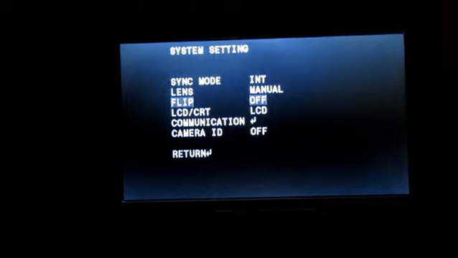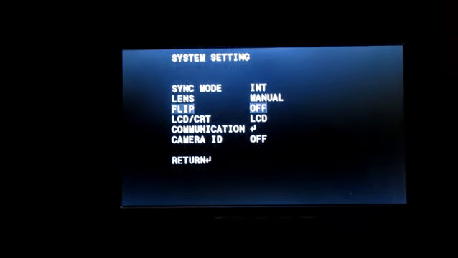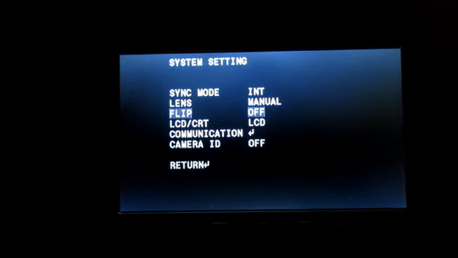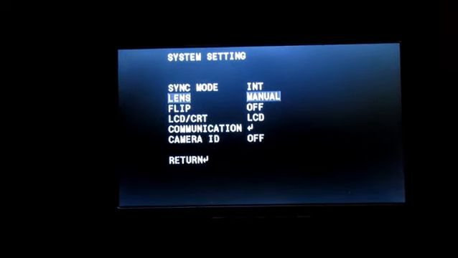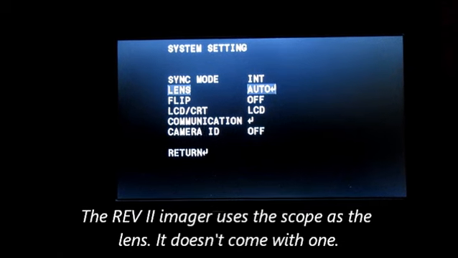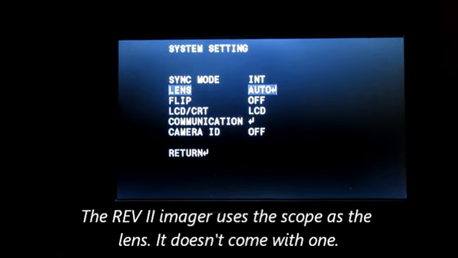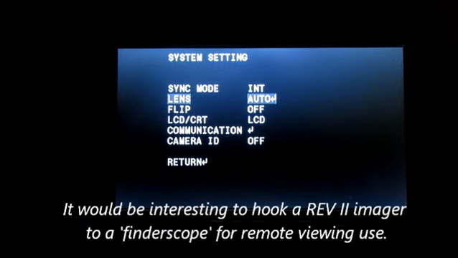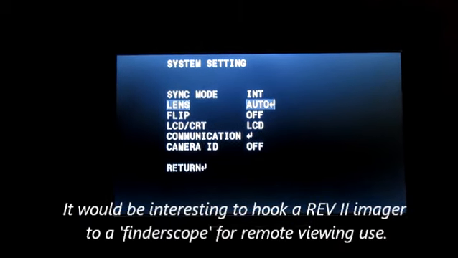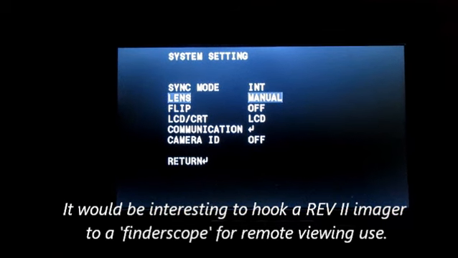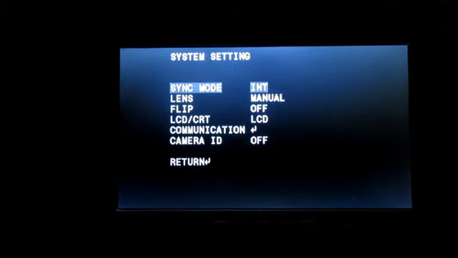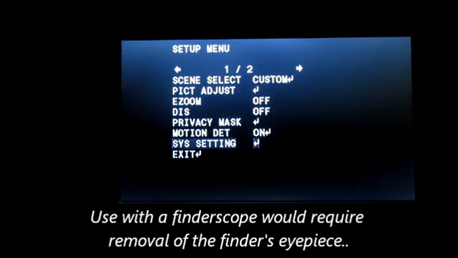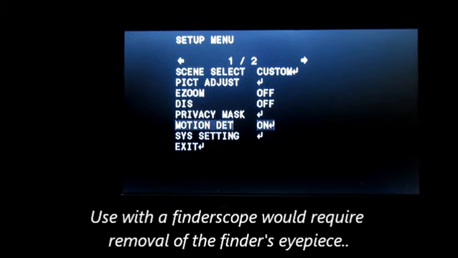Flip, I imagine that just basically flips the screen around, either north, south, east, or west, but that's speculation. Lens, you can have it on a manual mode or an auto mode, and I'm not sure about that, whether or not that means the lens can be refocused by mechanically moving a lens or whatever. Once again, speculation. I'm just leaving it on manual mode, and synchronization mode is internal, as mentioned earlier. Return.